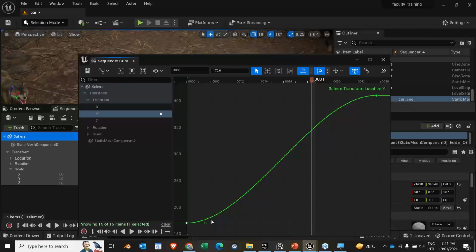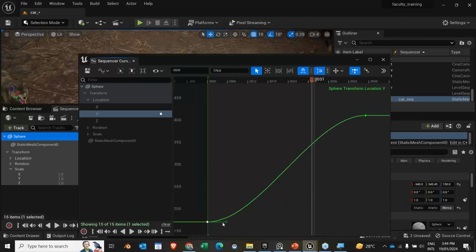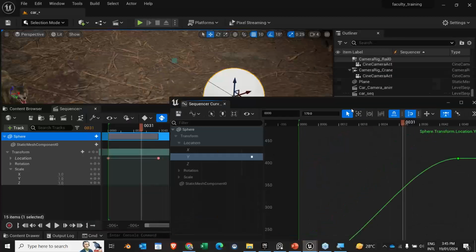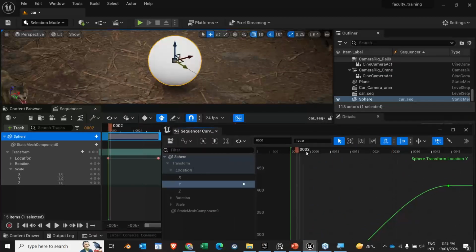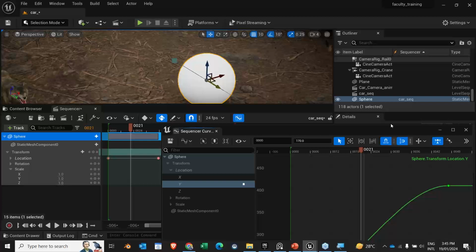Let me just close and zoom in. Here you can see we have this tangent, right? When I hover my mouse over here, it shows me the time is 0, value is 170. I'll just zoom that way. Once I hover my mouse, time 1.958, the value is 410. So basically my object is moving from here to here, right?